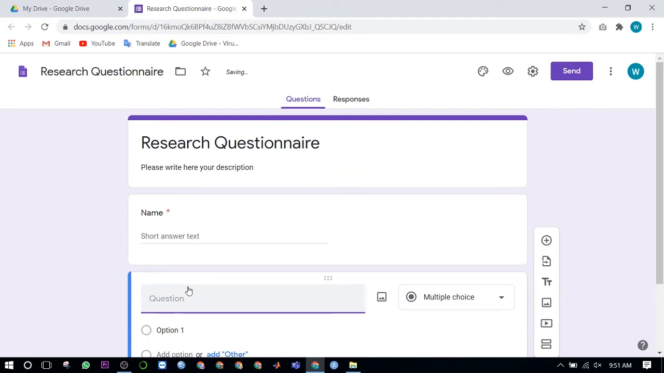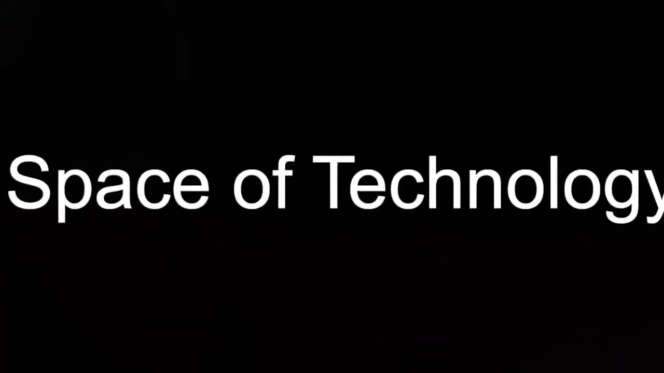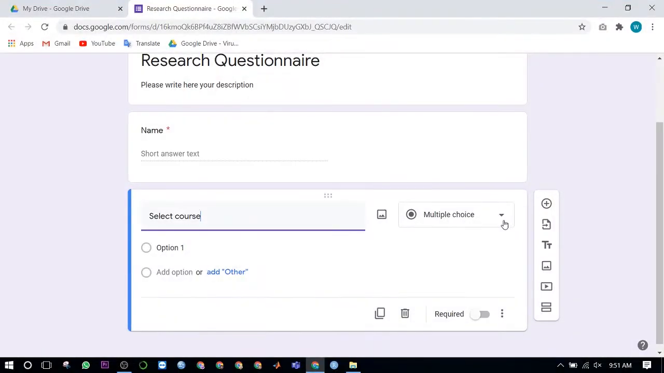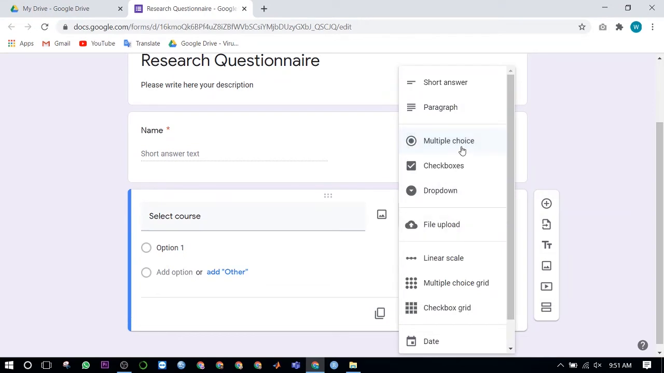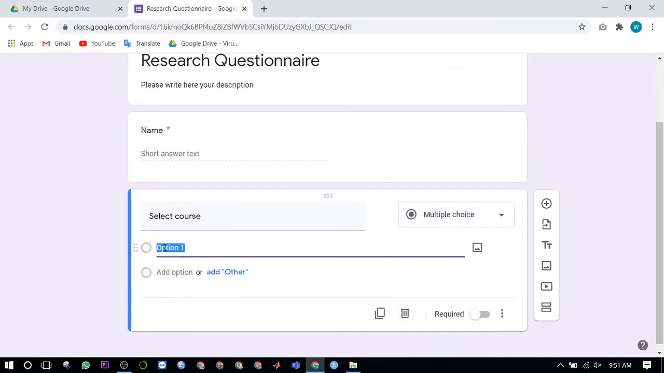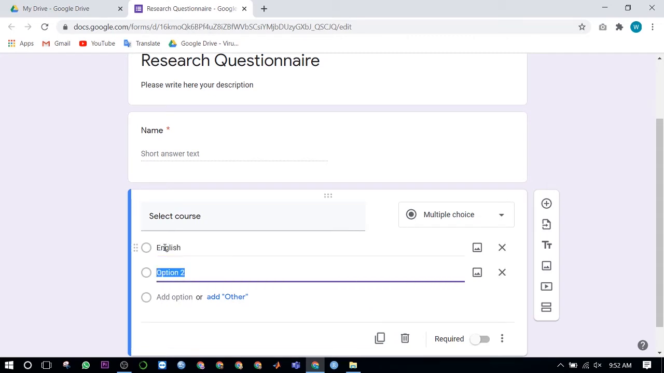So if you add one more question, then please write here, for example, course names, select course. For example, if I have a multiple choice answer, I am just writing here select course. This is a normal question to show you how you can use the multiple choice option. So I'm writing here the multiple choice answers. For example, one course is English, and for the second one, you just press enter and you can see the next option.